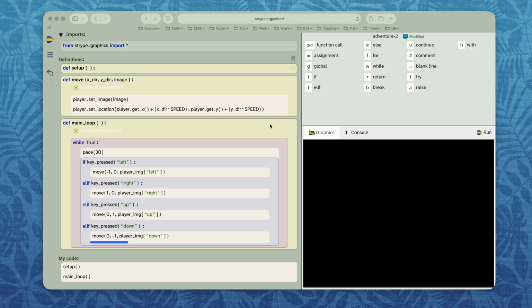So here I have a version of the program that is quite similar to what I had before. Let me just quickly show you the changes I've made already.